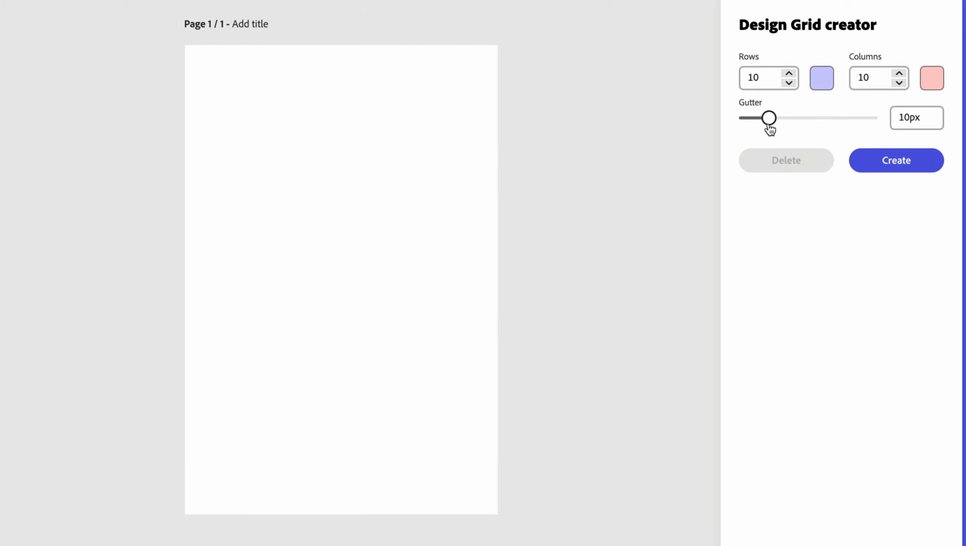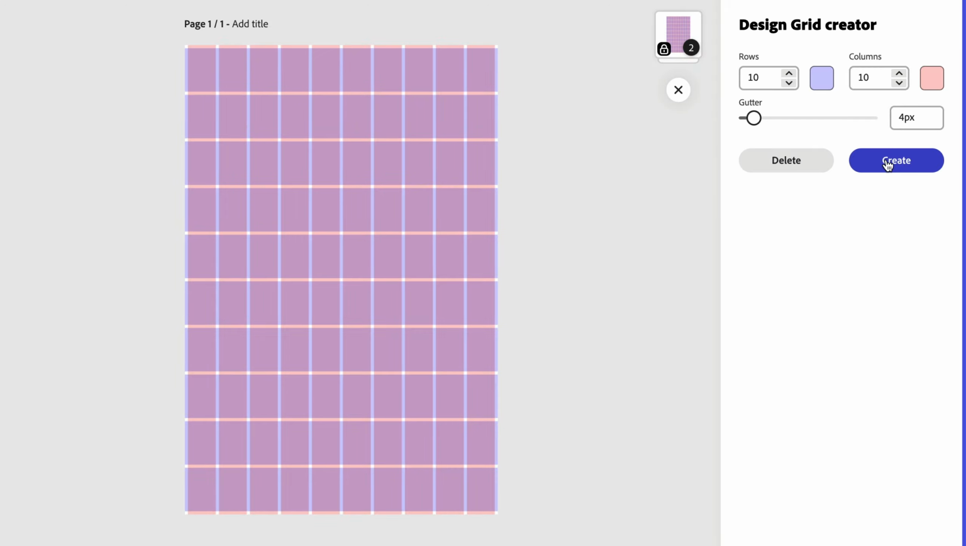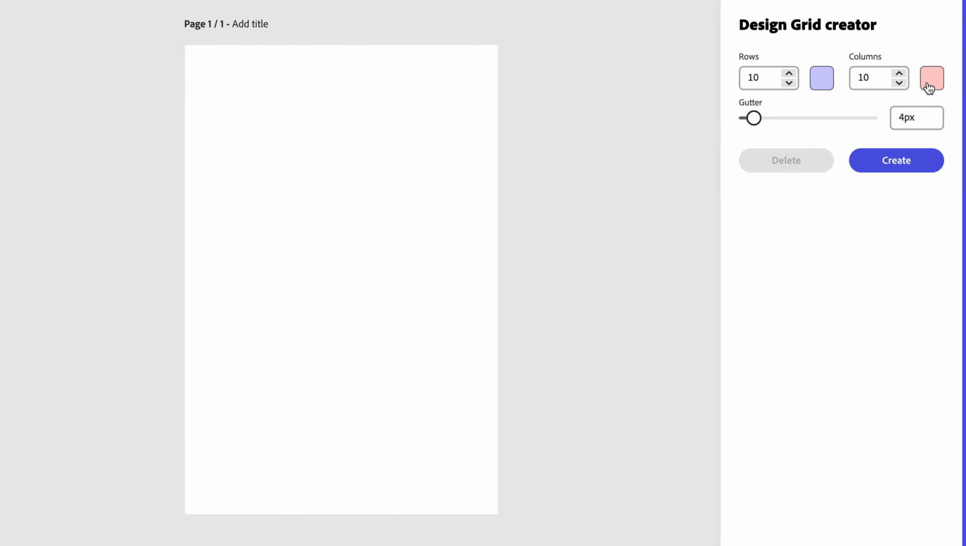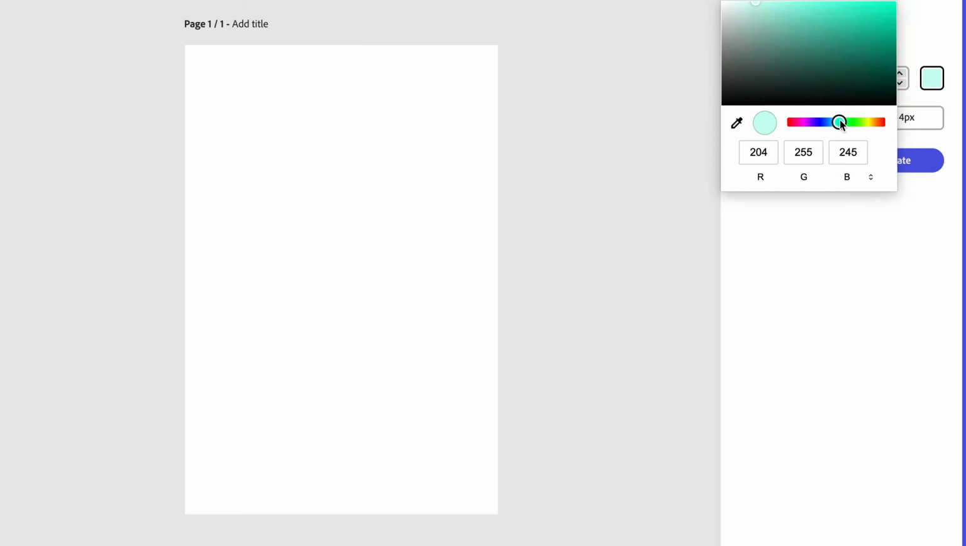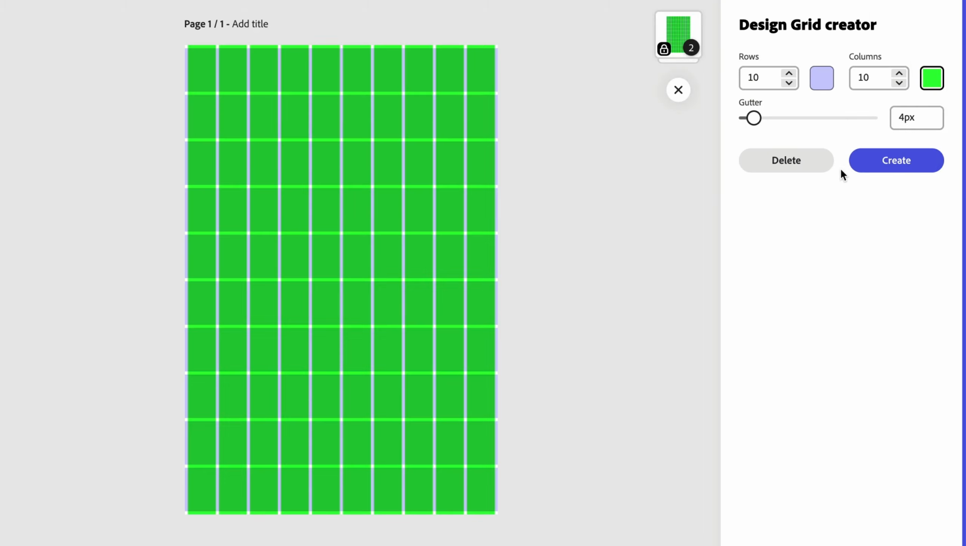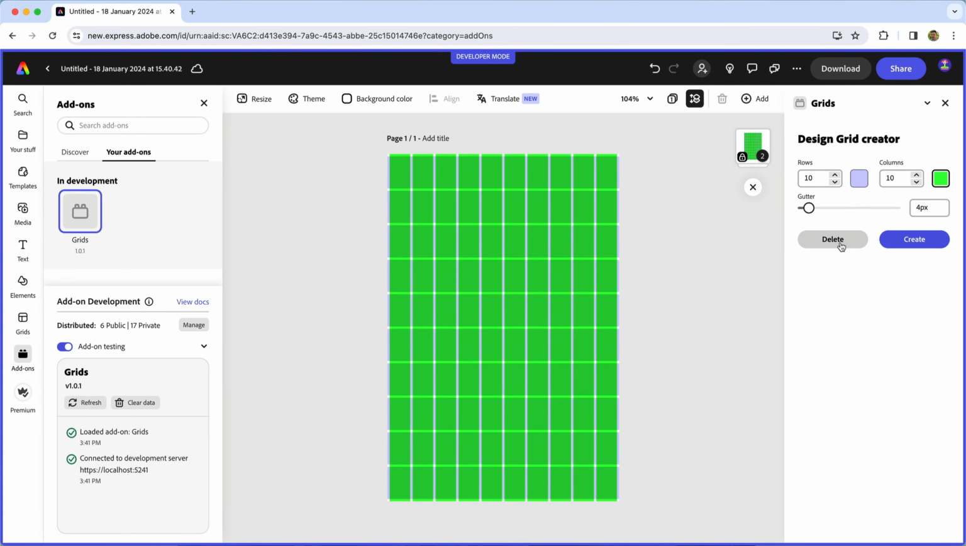Let's delete them once more and play with the gutter, which is the distance between the rectangles. You can also change the color of the shapes independently, but don't pick something too bright. Okay, so we've seen the end result. Let's delete that and get back to Visual Studio Code.